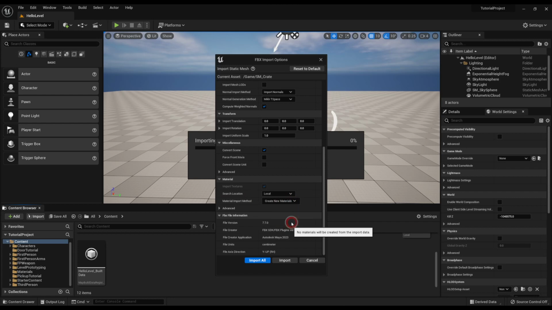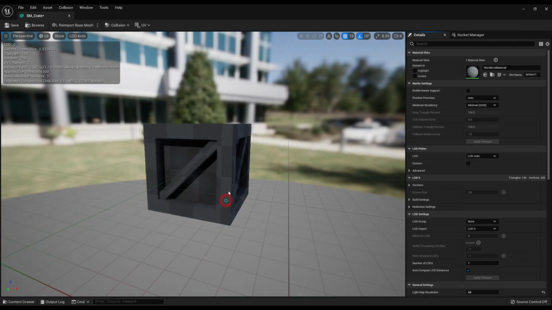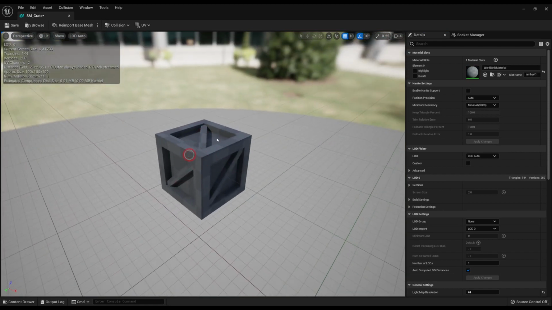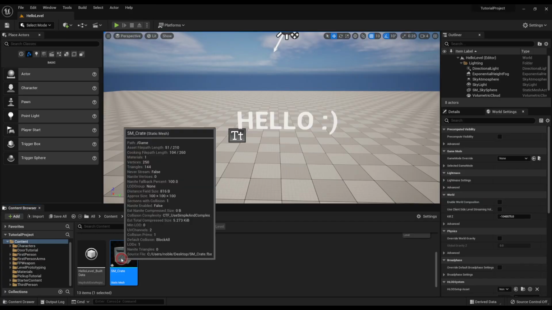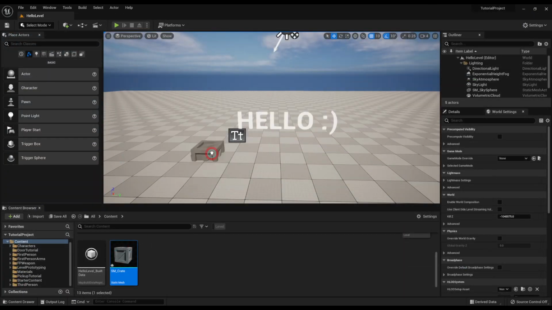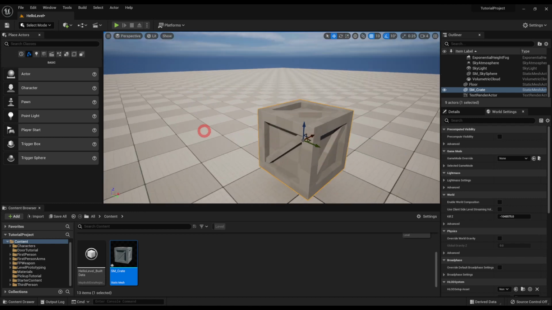So if I do not create material and import that, close off that, we've got this now. It's a crate that's all together, so it's not separated into different stuff, and it's just got one material that currently hasn't been set. So I can drag this in, and I can start to put that around my level.